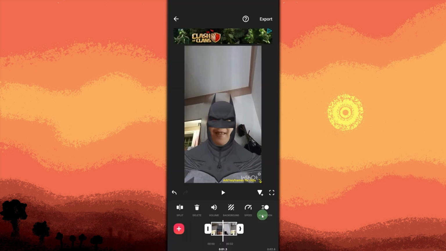Trim the video. Tap on the video clip in the timeline. Use the trim tool to cut parts of the video you don't want, adjusting the beginning and end points. Split the video. Tap Split to divide your video into two parts at a specific point. This is useful for making precise edits or applying different effects to different sections.